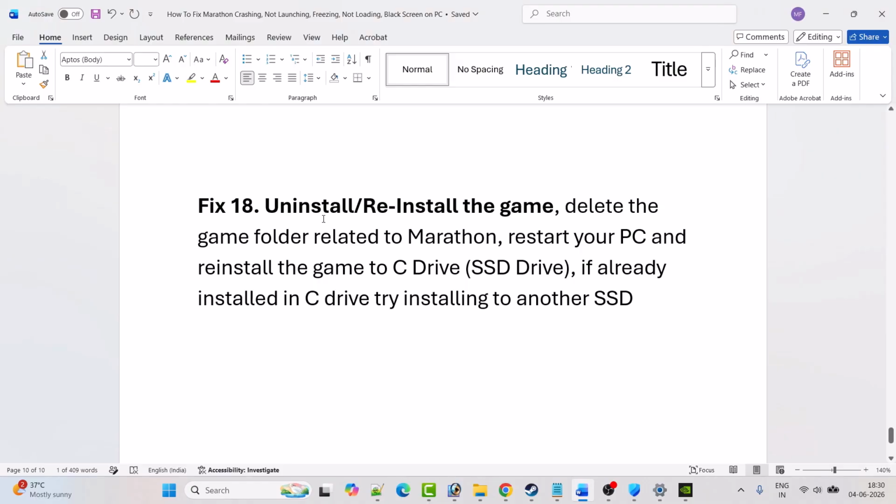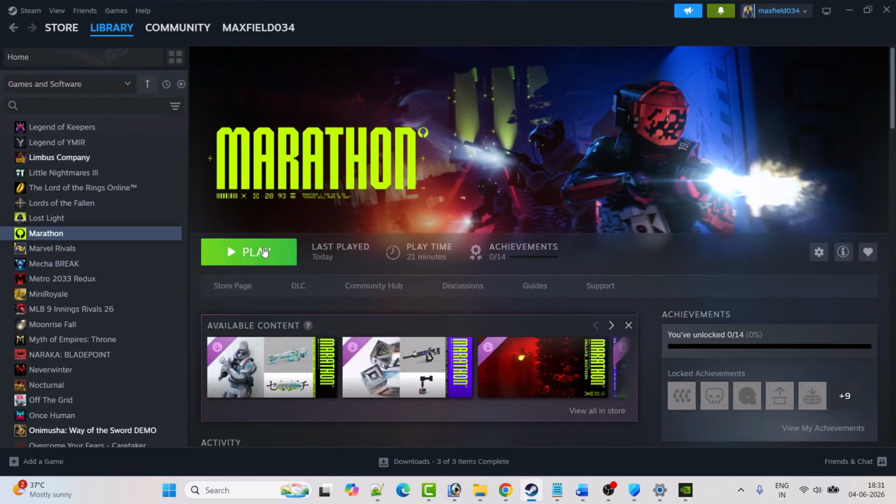Now after following all of the fixes, if still your problem is not solved, then the fix 18 is to uninstall and reinstall the game. So simply uninstall Marathon game from your PC, then restart your PC and then reinstall the game to C drive, SSD drive. If already installed in C drive, then try installing it to another SSD drive or external SSD drive, and then you can go ahead, launch the game and check.